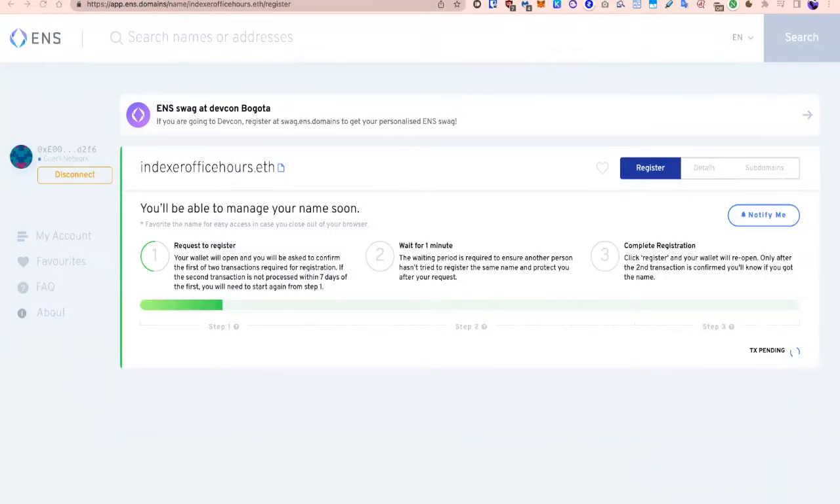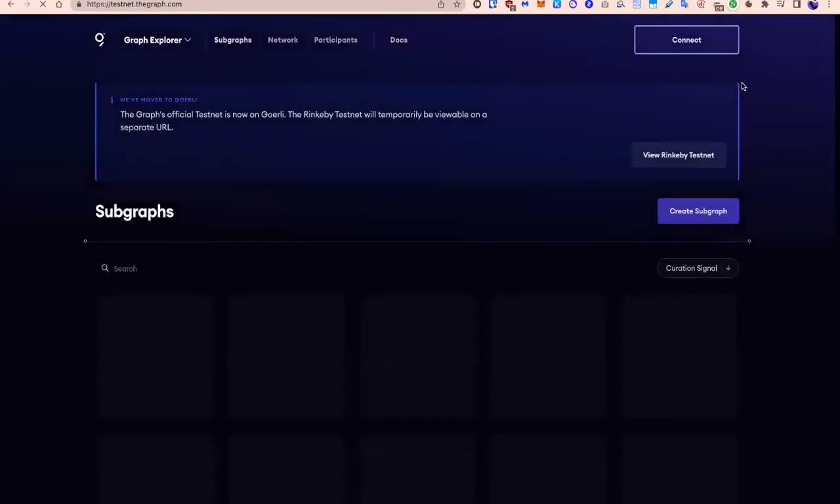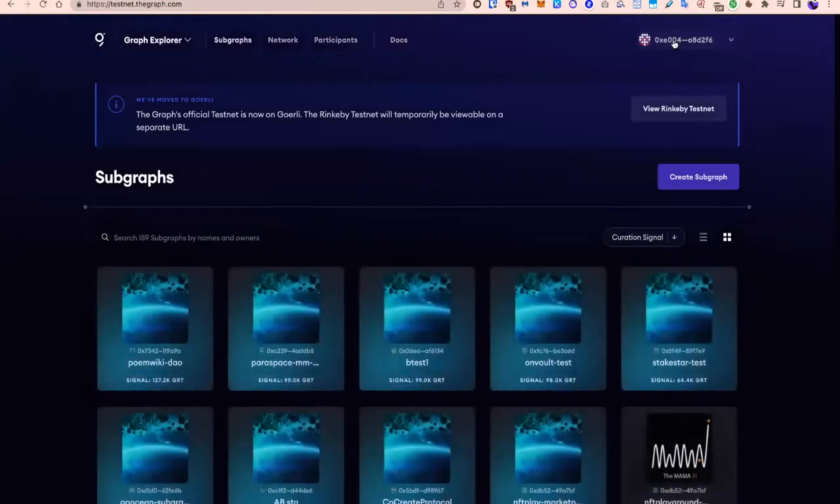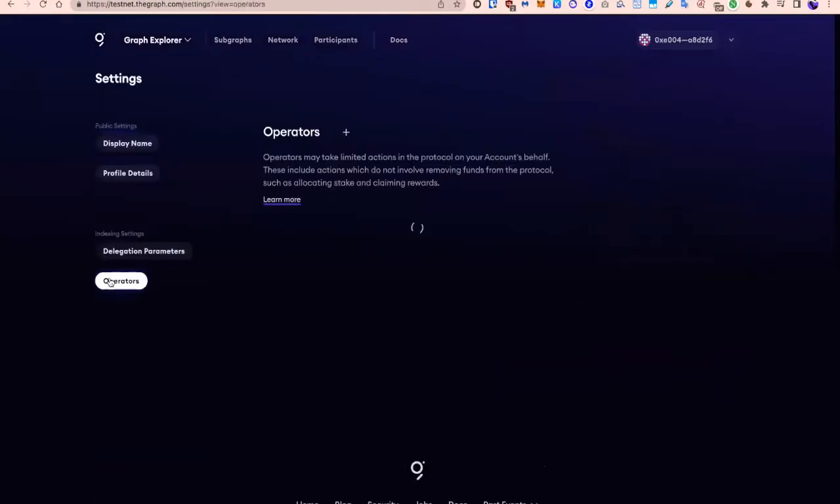So in the meantime, we're gonna go back to testnet.thegraph.com and let's see if our operator wallet was added. So we go to settings again, then operators, then we see our operator there, which is nice. Okay, cool. If you ever want to use this operator wallet for another address, we need to first remove it from here. Because otherwise, if you run two indexers with the same operator wallet, you're gonna break your stuff pretty badly.